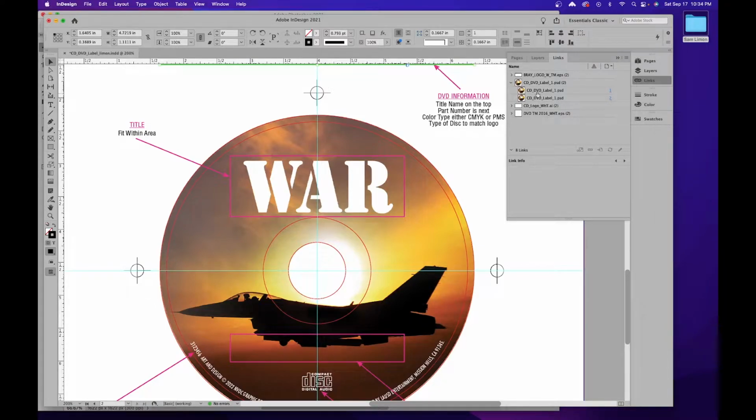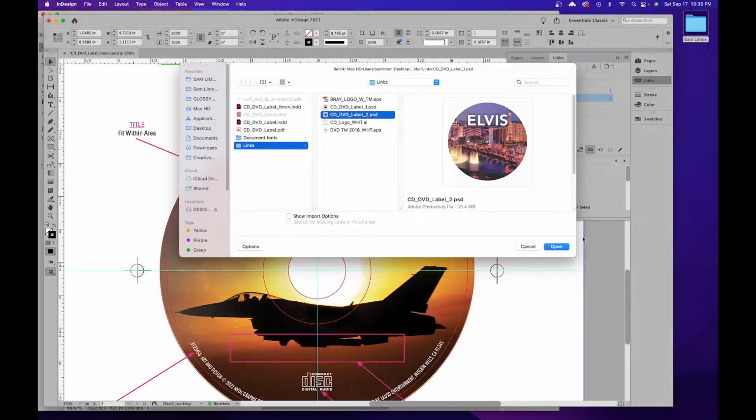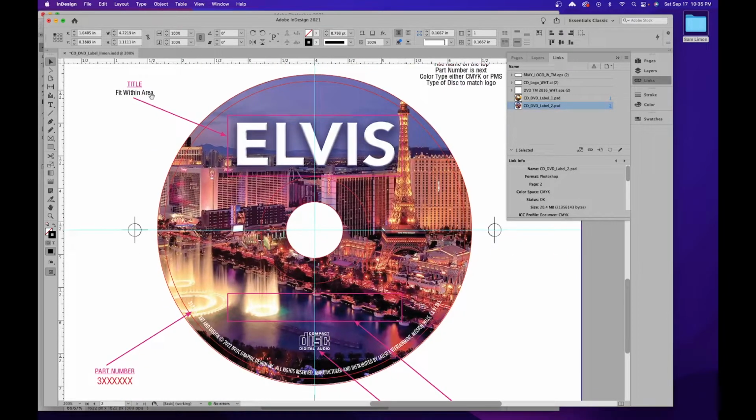So on page 2, this is going to be our CD, so that's not what we want. We want to change that one to the Elvis CD. So I'm going to click on it, make sure it says page 2 over here. I can tell because it has that page icon here. And then I'm going to hit relink, this little link button, and then find the proper one. It's going to be label 2, and I'm going to open it. So now, again, just to double check, our title's within that area.